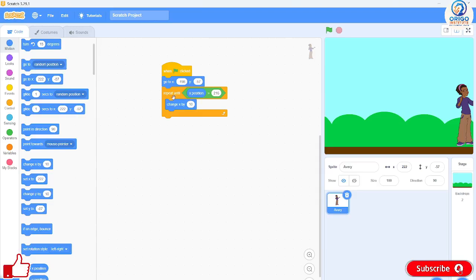So we need to write another repeat until block to come back. This repeat until block is for moving the character in the forward direction, and we'll write another repeat until block to get it back to the same position. Now just right click on it, duplicate, and attach it just below the first repeat until block. Now we need to change something here.